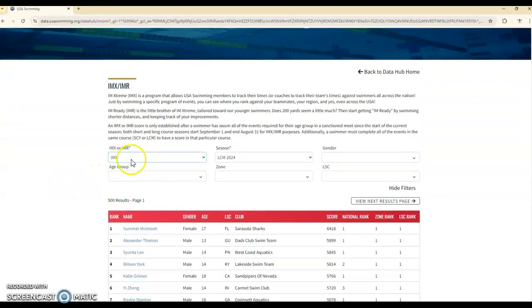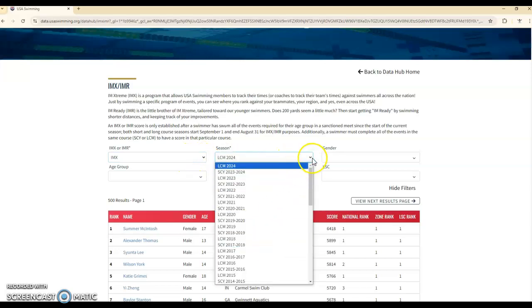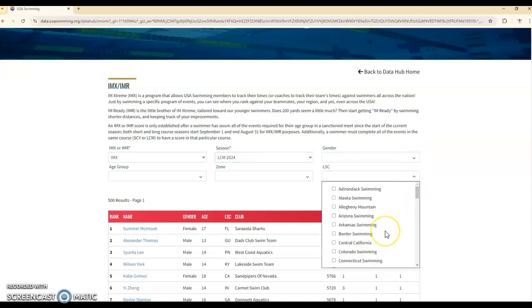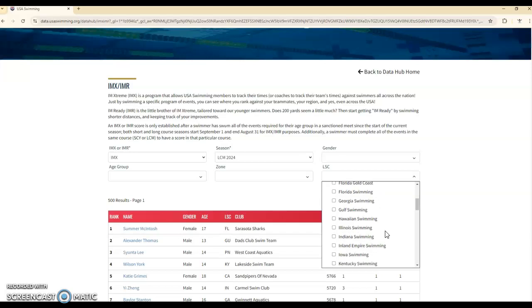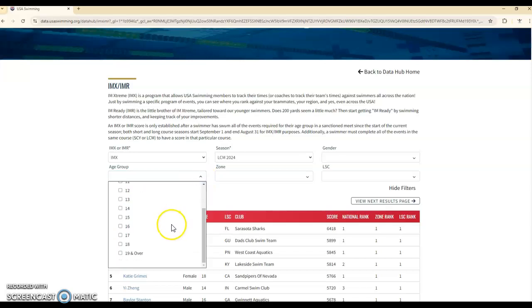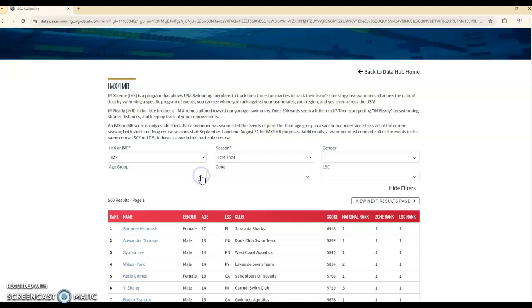once you're on here, you can select IMX or IMR, you can click the arrow and select the season. Click the arrow and select your gender. LSC, we are Indiana, so you would just select Indiana here to compare just to Indiana. Zone, we are the central zone, so that way you can compare yourself to all the swim clubs within the central zone. And then age group, select your age group as you go through here, and it'll compare to that age group.